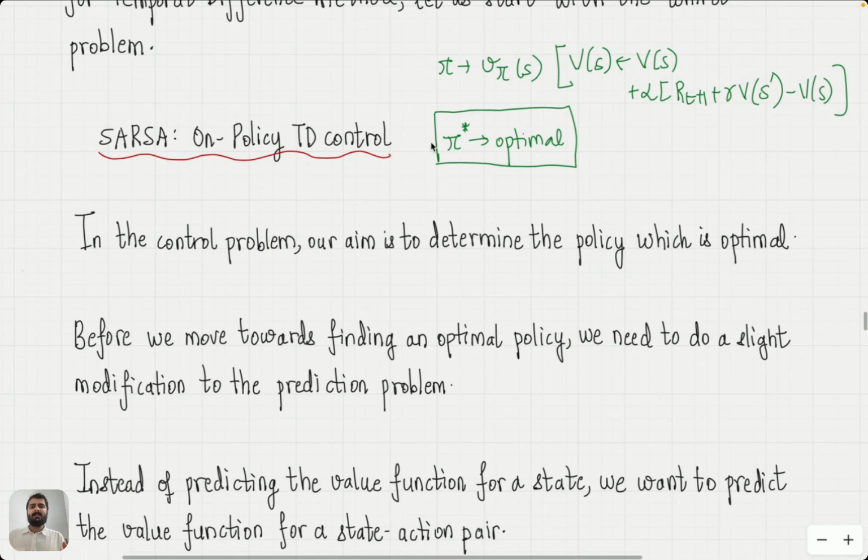Usually, this process is recursive. In other words, you update the policy, then you again change the value function, then you again update the policy, and this back and forth continues until you get a converged optimal policy and the value function for that optimal policy.